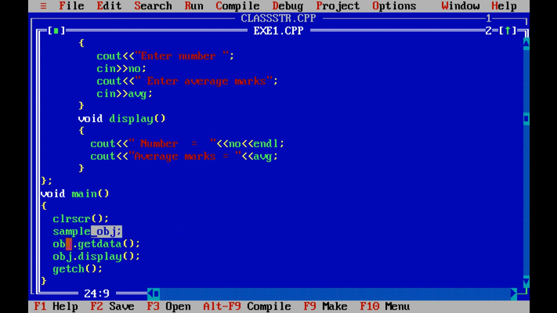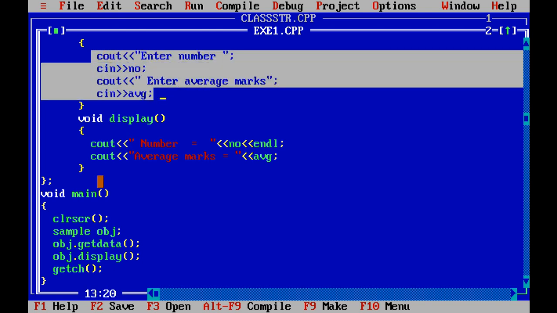Okay, then here obj.getData. This is the getData method. So this obj.getData is a calling function. The control goes to the function definition. Clear, all of you?